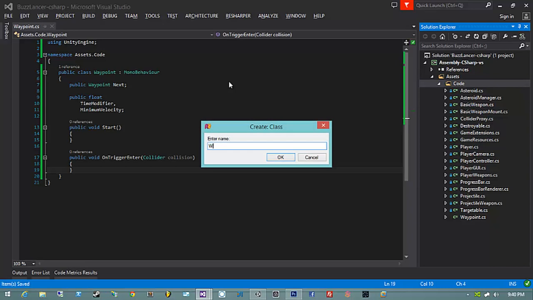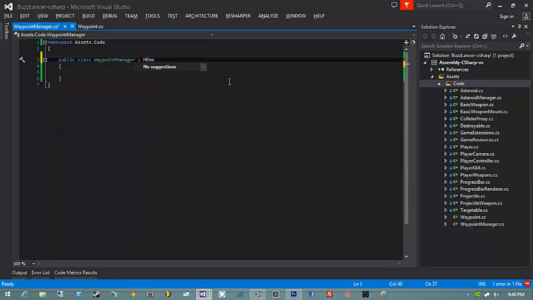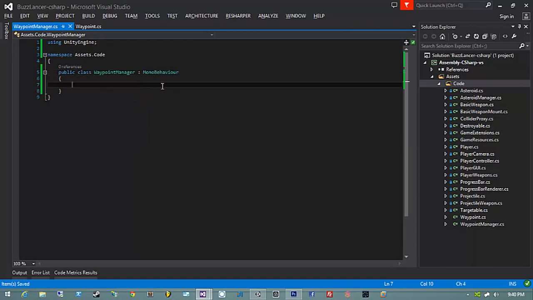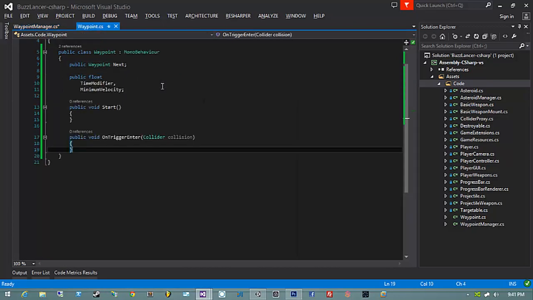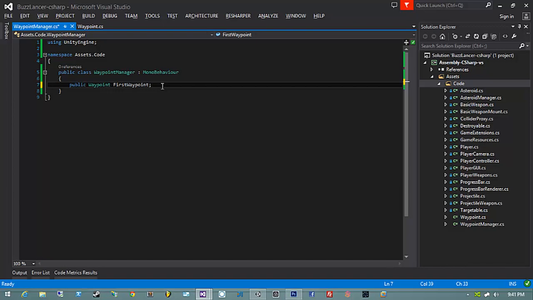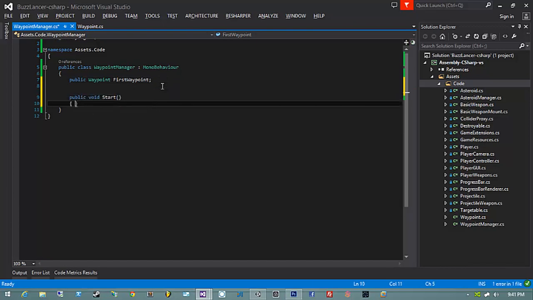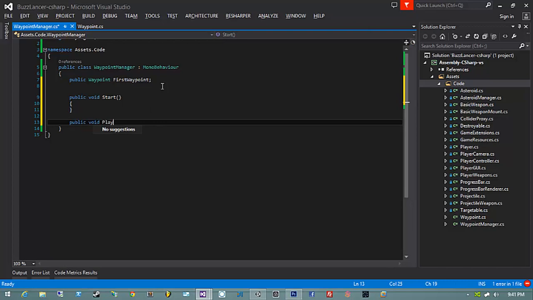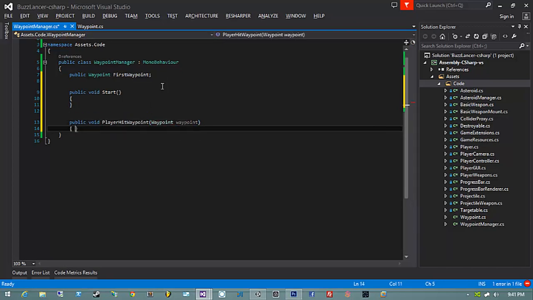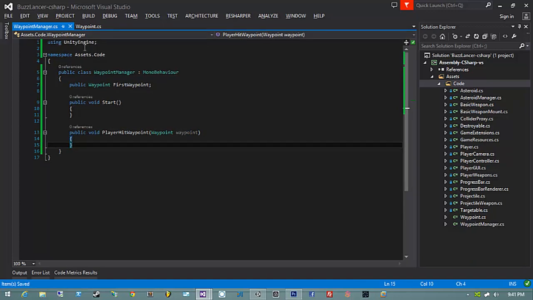The next one we have to write is our waypoint manager. Our waypoint manager is going to be a mono behavior, which of course we'll bring in using UnityEngine up top. As far as the stub for this, the only public member that we're going to have is a public Waypoint firstWaypoint. Now the last waypoint is going to be detected when the waypoint's next is null. Then it's going to have a public void Start method, and a public void PlayerHitWaypoint method.